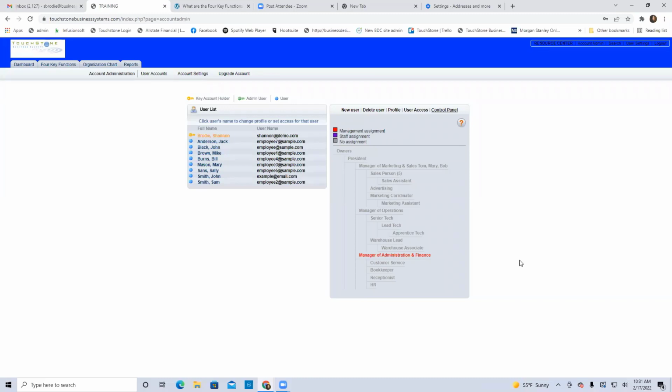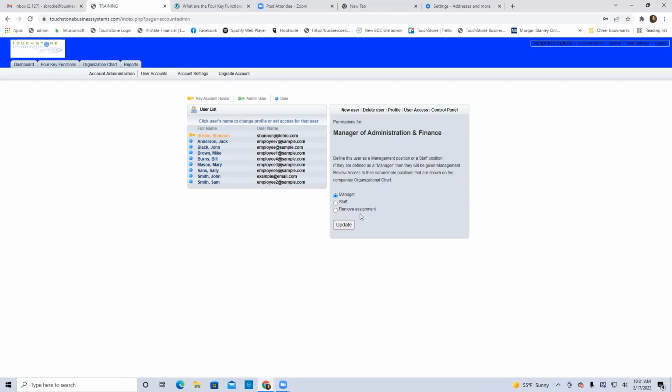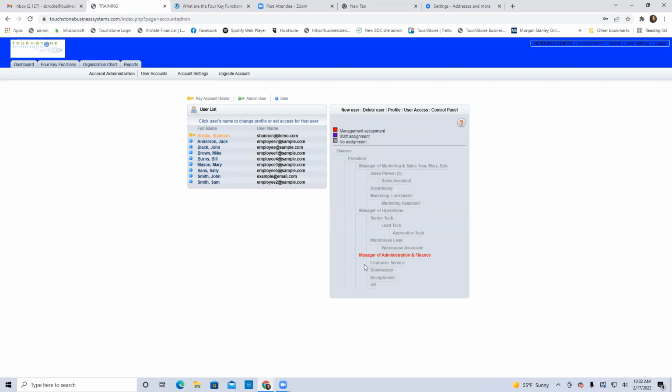If the employee you're giving a control panel to is a manager, then you want to give them a management assignment. So you click the position you want to give them a control panel for, and then you choose manager here, or you choose staff if they're not a manager. The difference is when you choose manager, that then gives that employee access to the control panels of the positions underneath them.